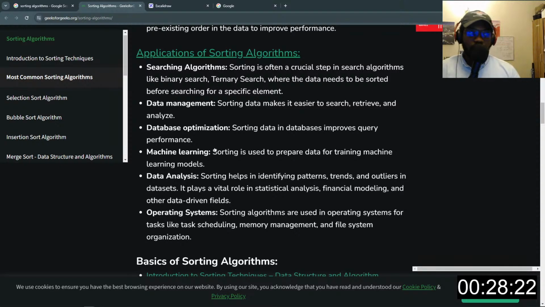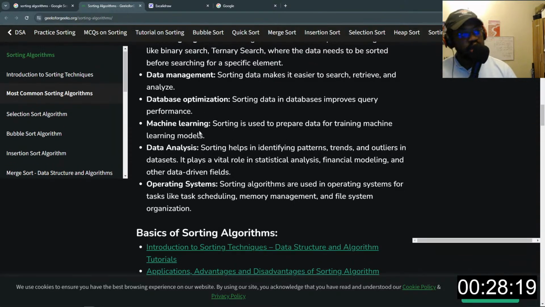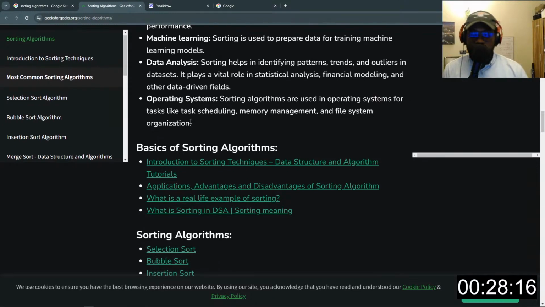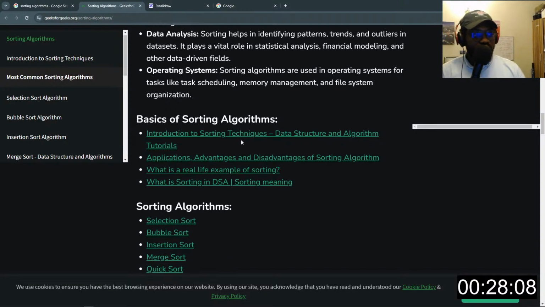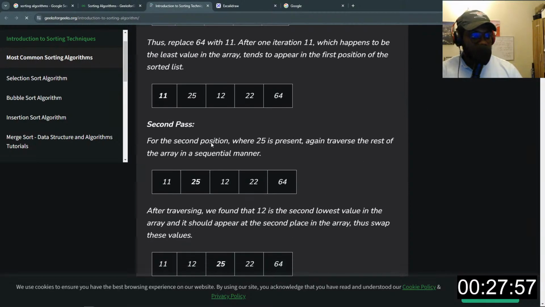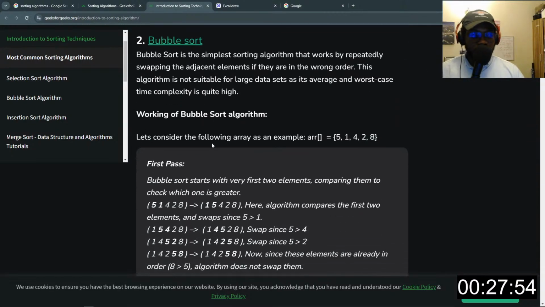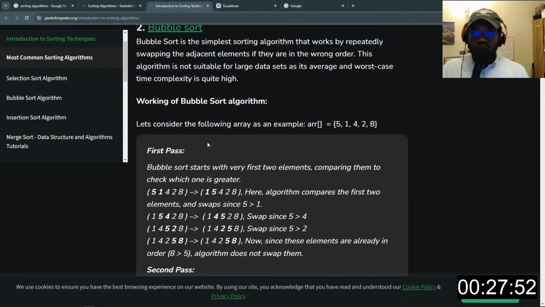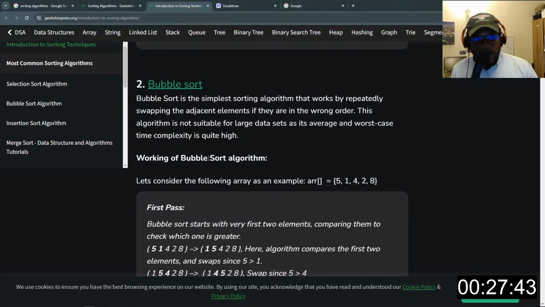And there are many more: database optimization, data management, machine learning, data analysis, operating systems, and so on. So you can read this and understand how they actually work. So we have some sorting algorithm applications here, but we're not going to go over all of this for now, right? You can read this on your own, which is a really good read. I think this Geeks for Geeks is one of the best platforms or best resources to learn anything programming related. So you should check it out.